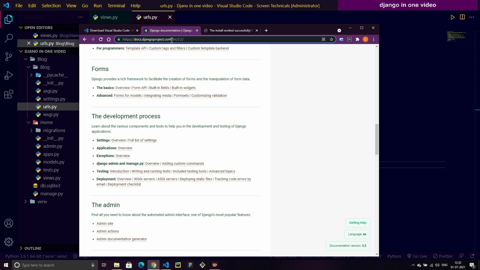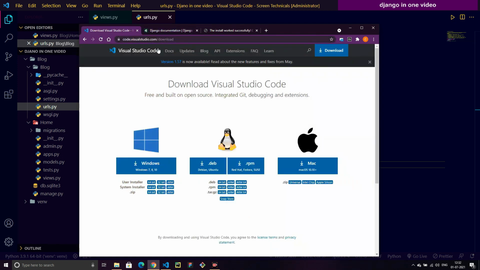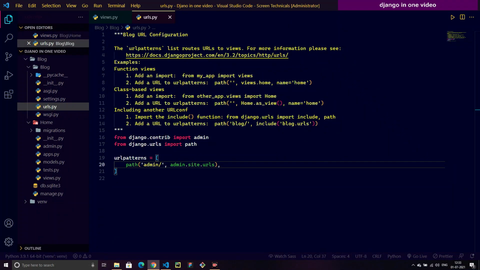And you can see after the slash we have this en/3.2, or you can just go to the Visual Studio Code website, and here you're going to find the /download. Now this is the URL path. So this is the default path, and this is the /download path. Now what do I mean by that?